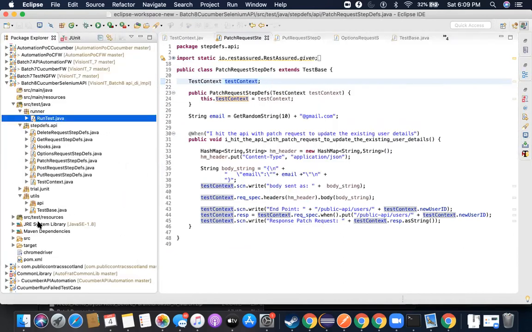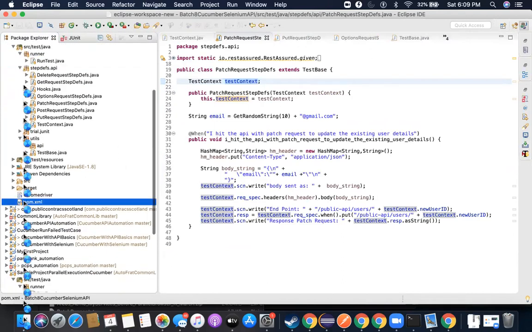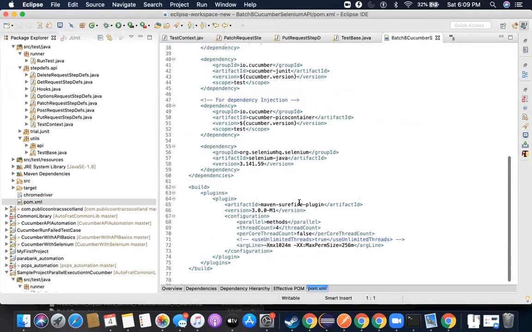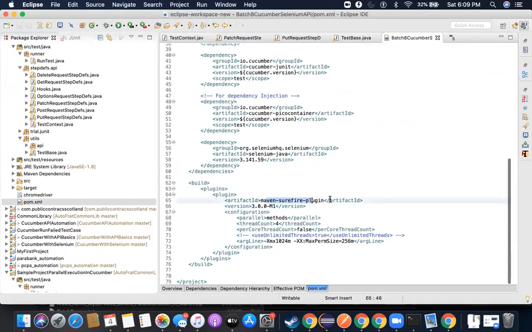Now, if I want to run this in parallel, that also I will demonstrate. In the pom.xml file, I've added a plugin called Maven Surefire. This Maven Surefire is a plugin which is responsible for execution of your tests, but it can also execute Cucumber scenarios in parallel. So if you notice, I have written here parallel, how we can use Surefire to run things in parallel.